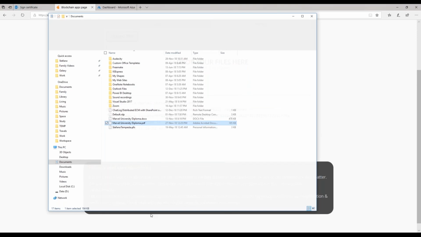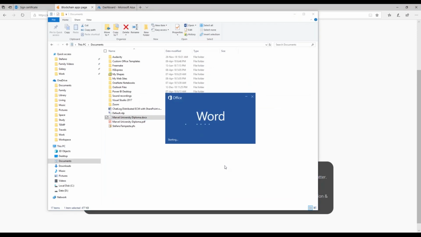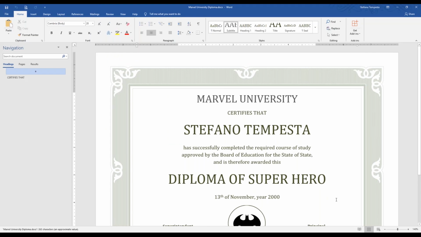So let me get to my Word document where I have this diploma, and let's say the requirement to immigrate to Australia is no longer to have a diploma of superhero, but you want to be a Power Ranger. Okay, that's what we need in Australia. So let's now save this in exactly the same location, exactly the same format, exactly with the same name. So I replace the existing document.